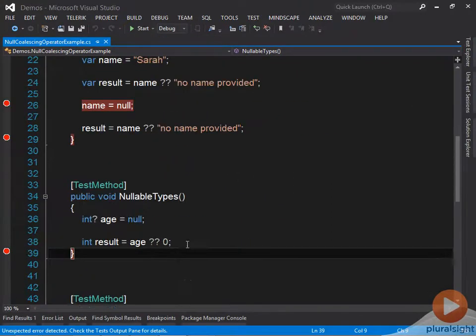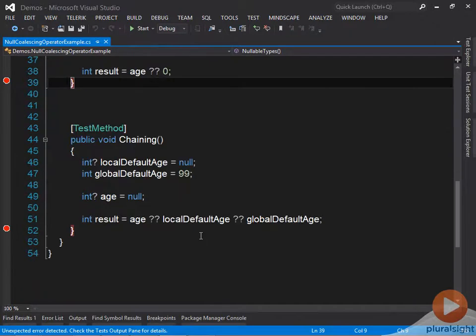We can also chain the null coalescing operator. Here I've assigned a local default age and a global default age. And the age we're checking for, or the initial value, I've set to null.